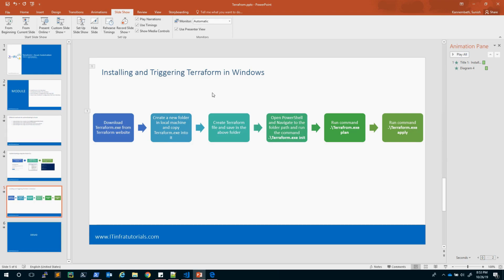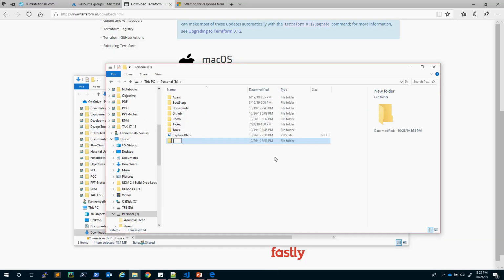So let's go and create a folder. I'm creating a folder in the E drive. You can create this folder anywhere you want. I'm naming it IT infra demo. I'm copying the exe to my newly created folder.